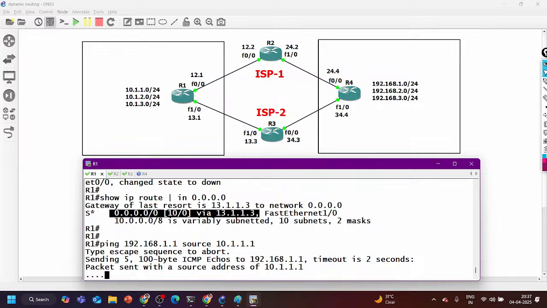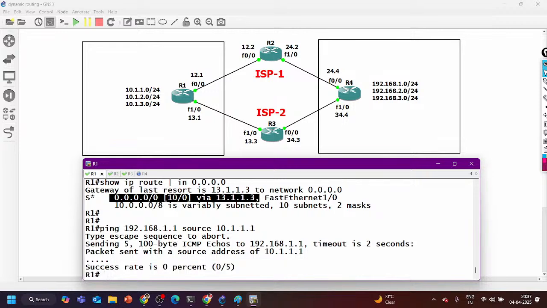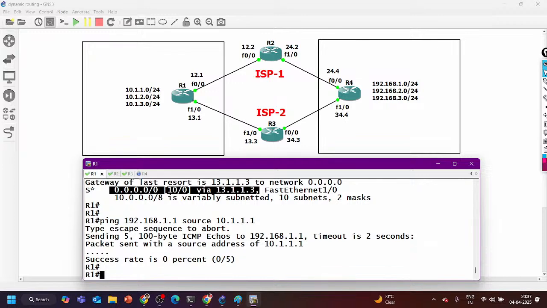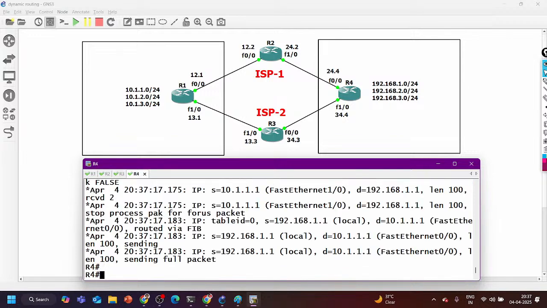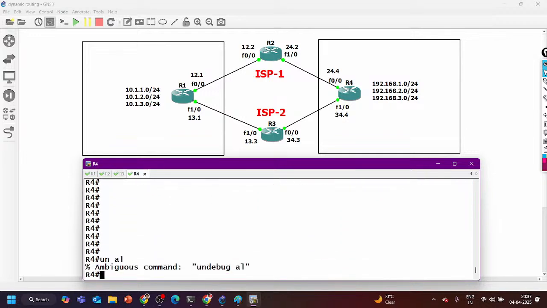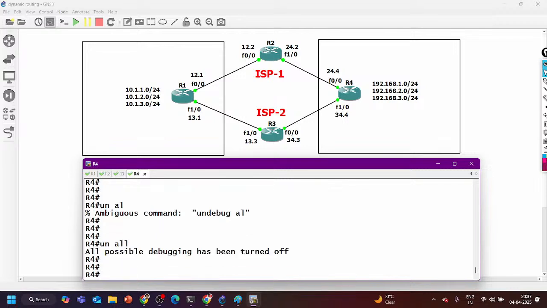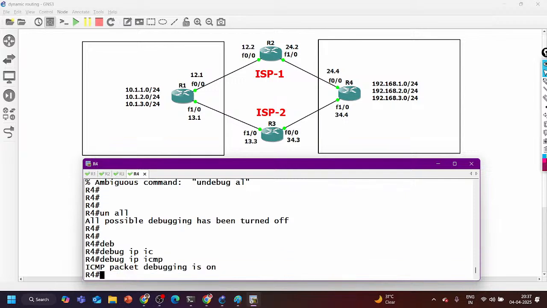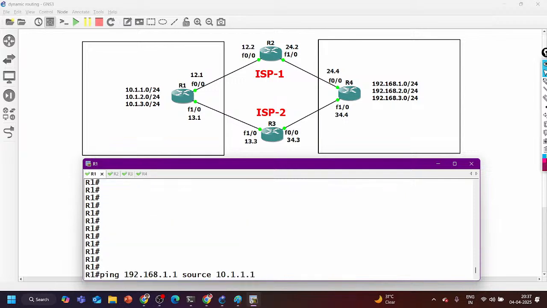See here, the link between R1 and R2 is down. Router 1 has shifted the traffic towards router number 3, but still ping is not working. What is the issue? Just check the packet flow. See guys, on router number 4, I am going to enable debugging for ICMP. Debug IP ICMP, and go to router 1 and ping again.